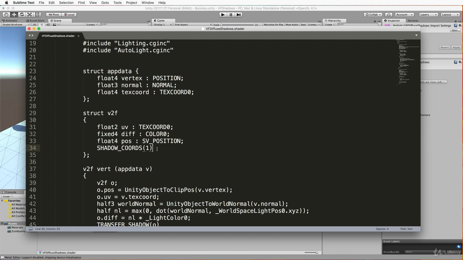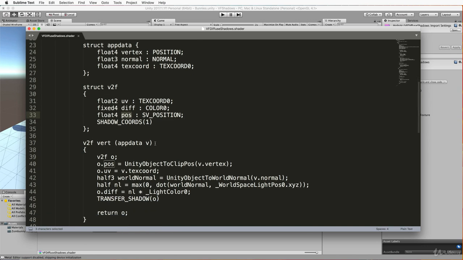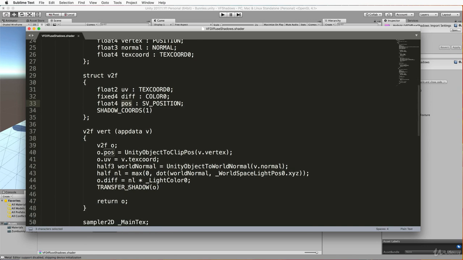Now the other thing that has changed is vertex. This used to say vertex, it now says pos. And the reason it says pos is, just a little bit further down, this transfer shadow that takes that V2F structure is looking for something called pos. It won't accept vertex. So if you put vertex in there, you'll get an error from this line saying something about pos, which will make no sense at the time. So make sure that changes to pos.